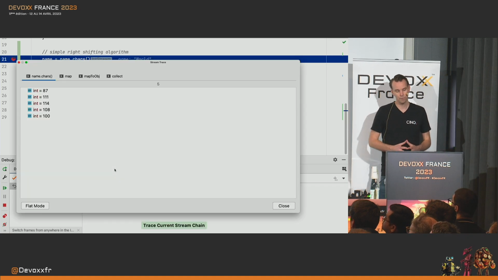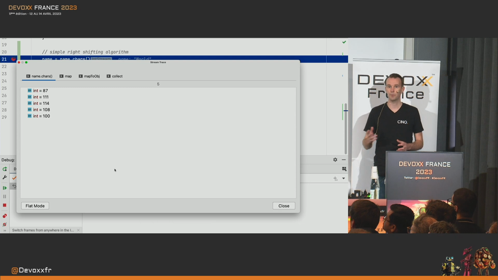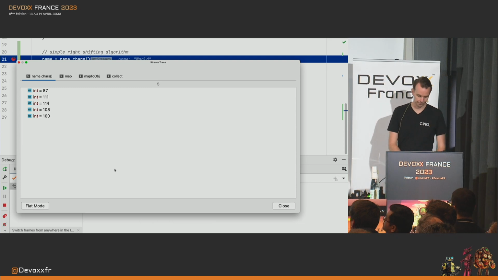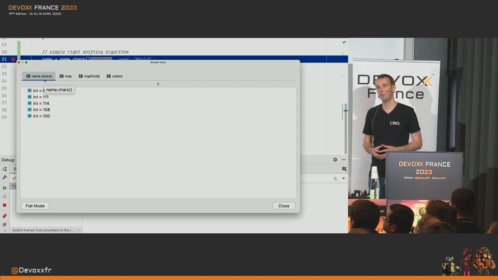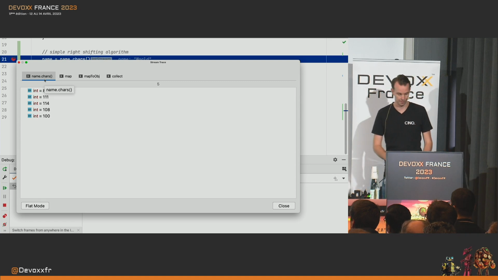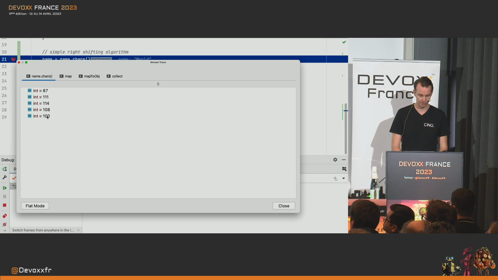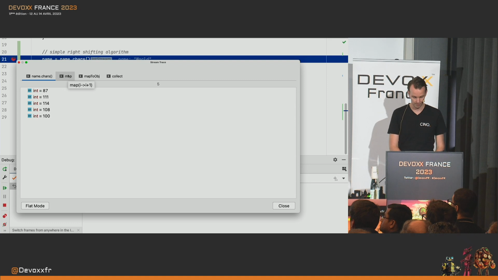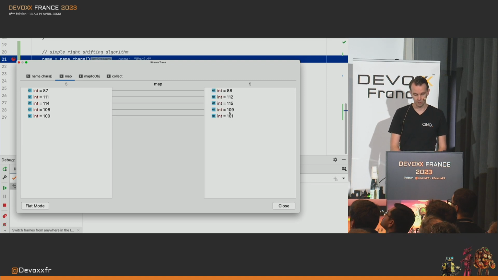This pop-up contains 4 tabs corresponding to the 4 operations in the stream. Remember, the first one was transforming every character in the string to an ASCII code. And look over here, 5 ASCII codes. The second one was increasing all the ASCII codes by 1. The numbers on the right are 1 higher than the numbers on the left.